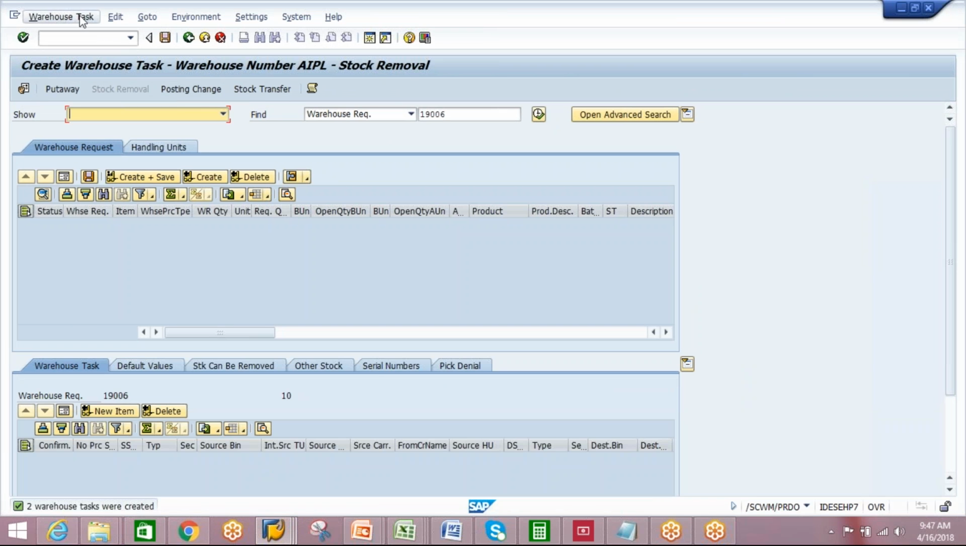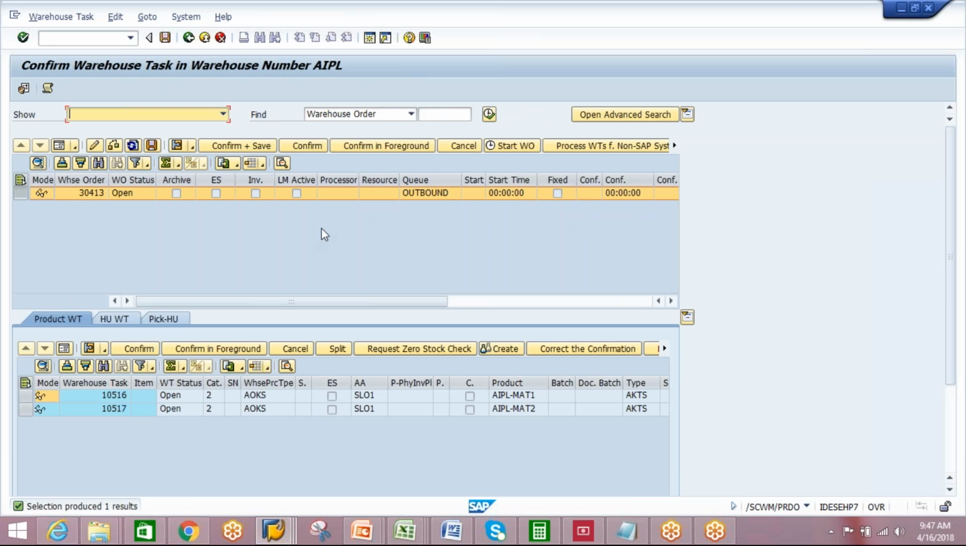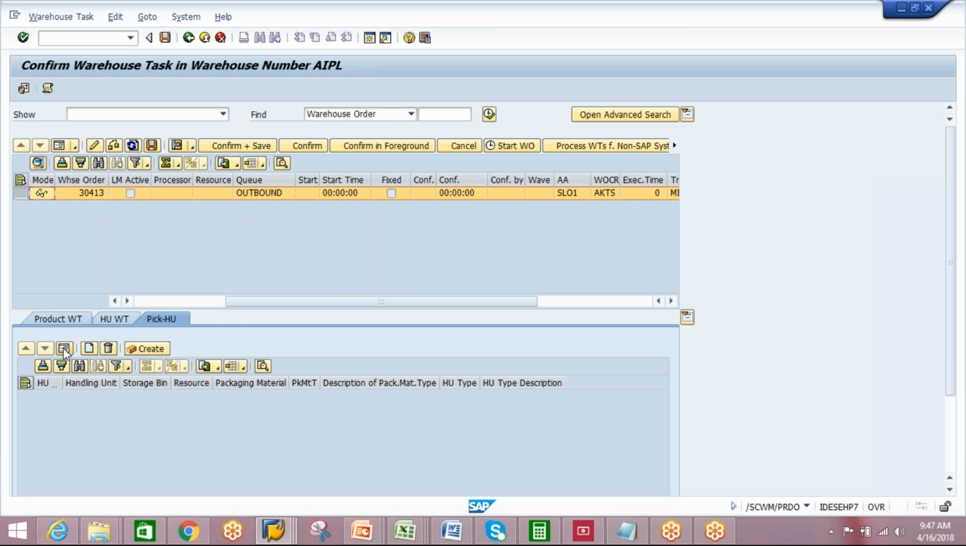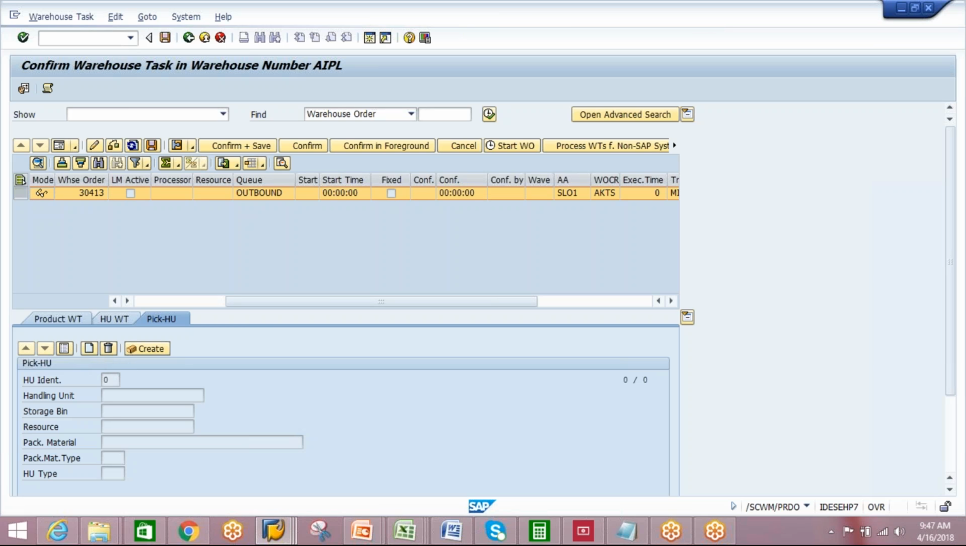Warehouse tasks are created. Go to warehouse order. See here, the tasks are created and so on. Go to the pick. Pack material cotton. It is going to the KTS bin, 2 all zeros 141.